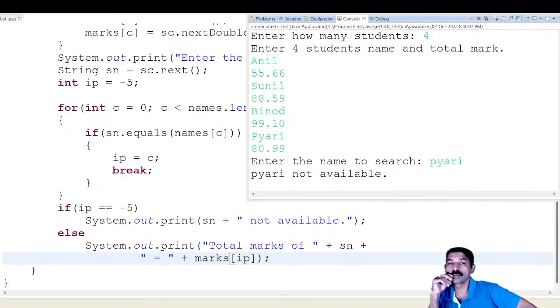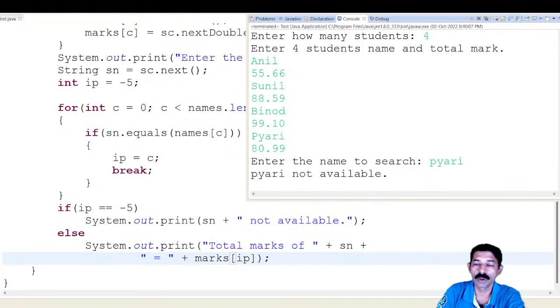Where is the problem? There is no problem in the spelling. Look at this, Pyari, Pyari. No problem with the spelling. Nobody has an idea regarding this. Pay attention and look. Name is available but it is displaying not available. What happened here? Should I say? Because this is a live class, we cannot wait for a longer period of time.